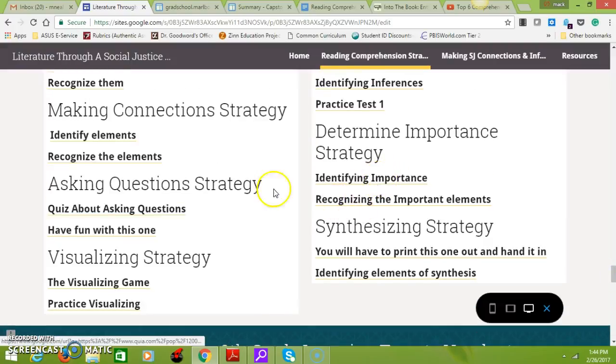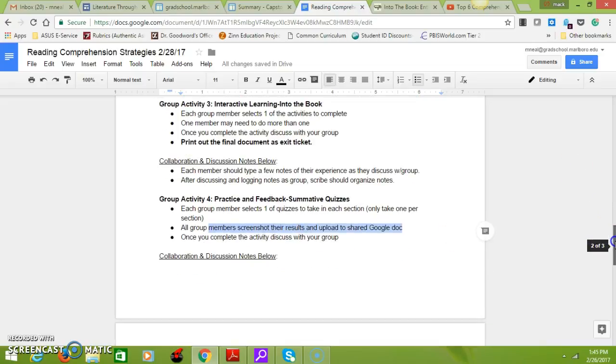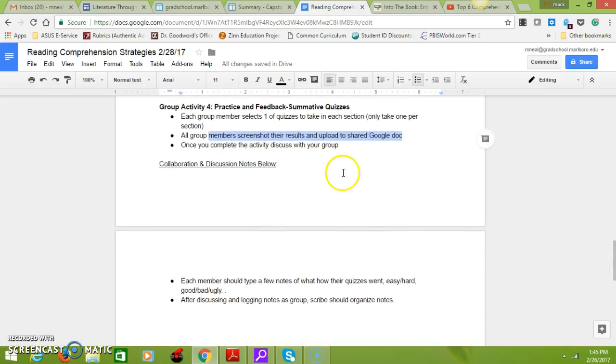As soon as you've completed your quiz as an individual, then you can screenshot it, as it says right here, and put it on the Google Doc. The scribe will arrange it and make sure that it's set. When you're done taking the quizzes, make sure you guys, again, do some discussion, type in some notes. The scribe will organize the notes and log the notes, and then you will be done. And that is what you'll be working on today.